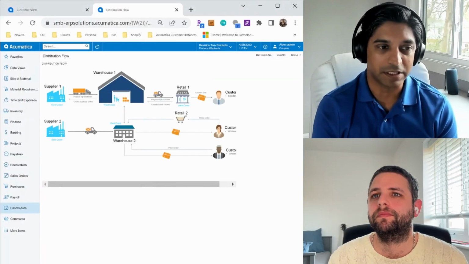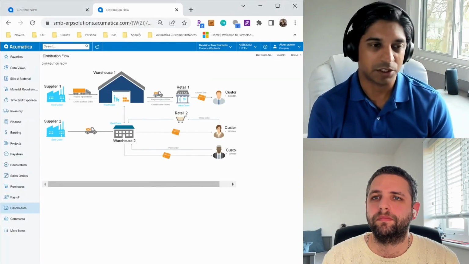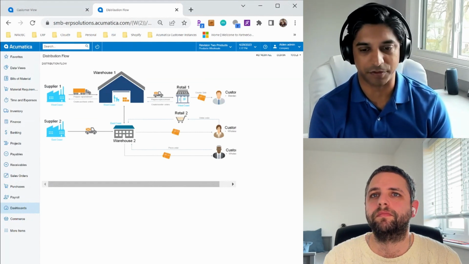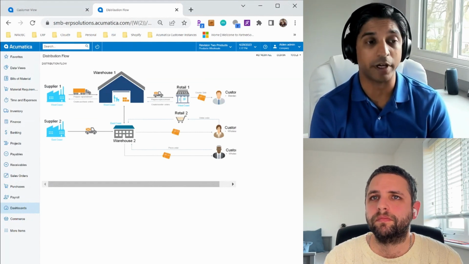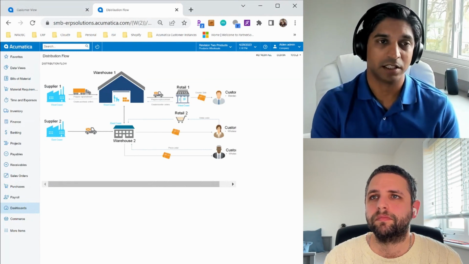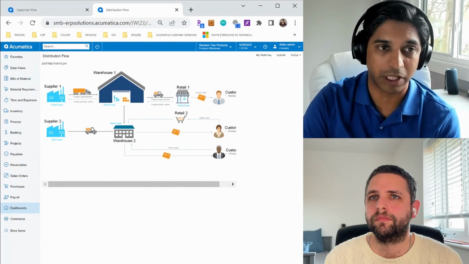Absolutely, absolutely. Right here in front of us, I have Acumatica up. This is a fully cloud solution, so I could access Acumatica either from the web browser, from my mobile phone, there's an app for it, or on a tablet. So a lot of different ways I could access this Acumatica true cloud solution.